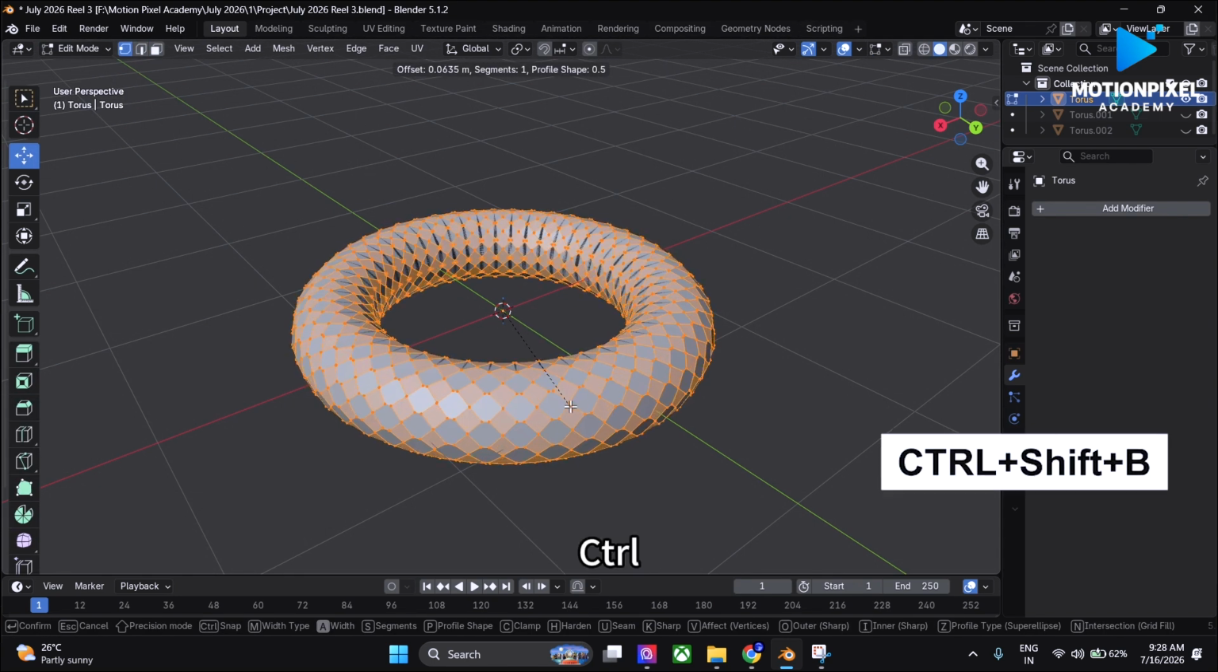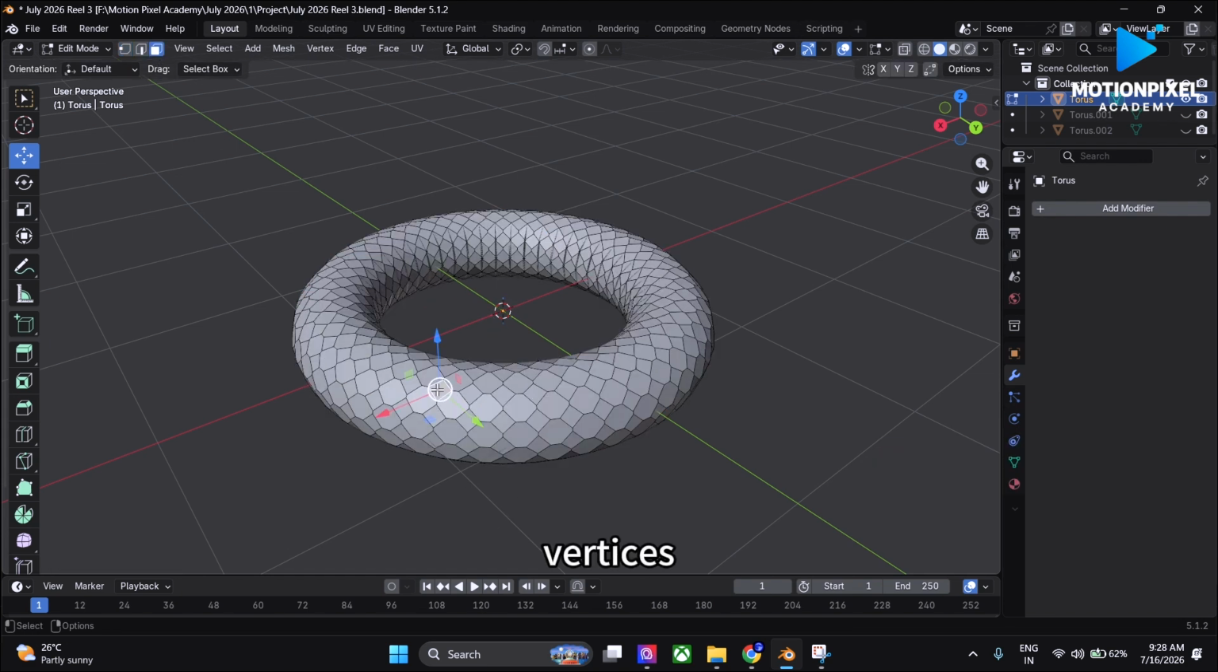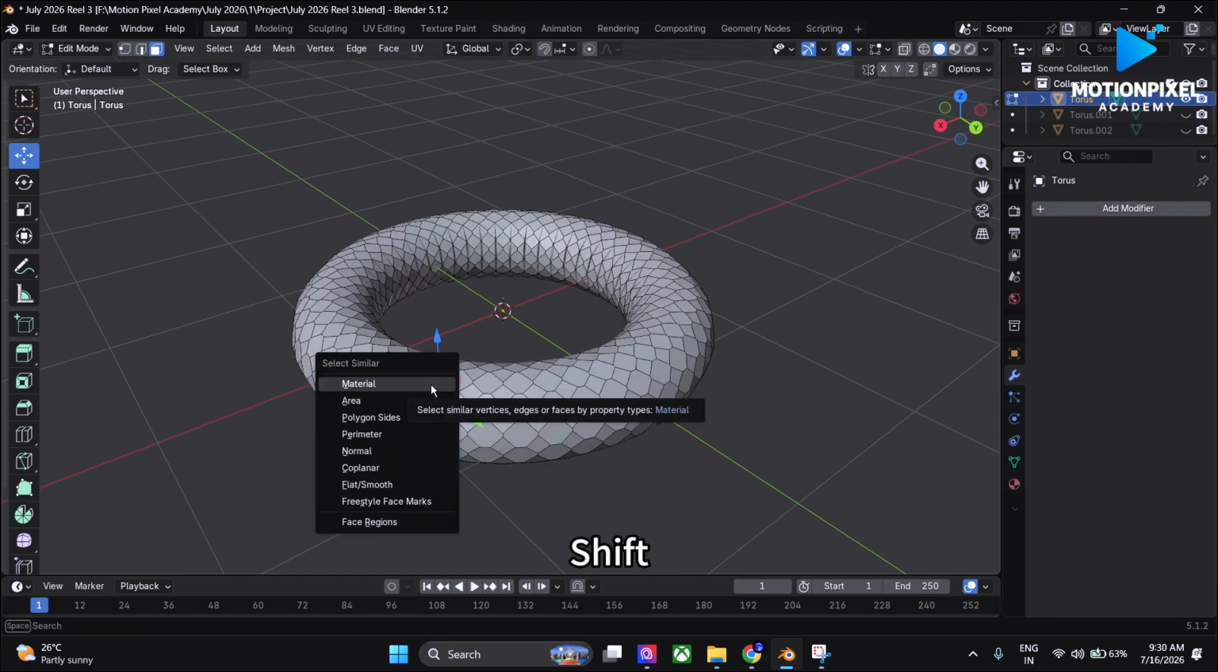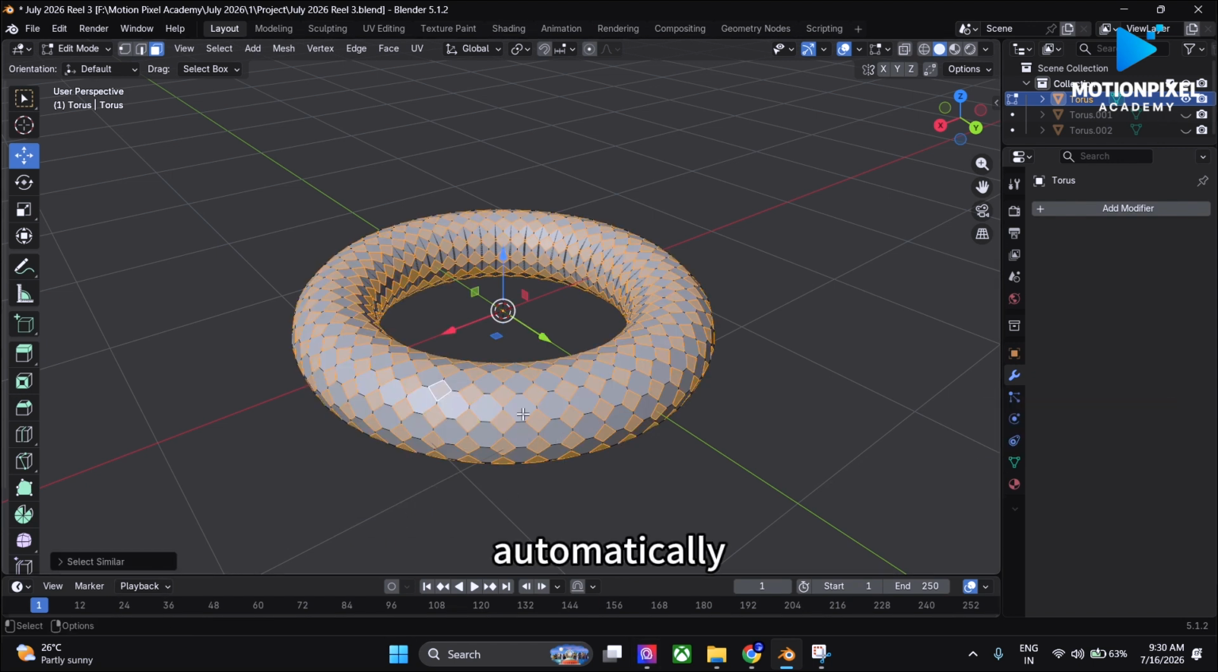Now press Ctrl plus Shift plus B and drag your mouse to bevel the vertices. After that, press Shift plus G and choose Polygon Sides. This will automatically select all the required faces at once.